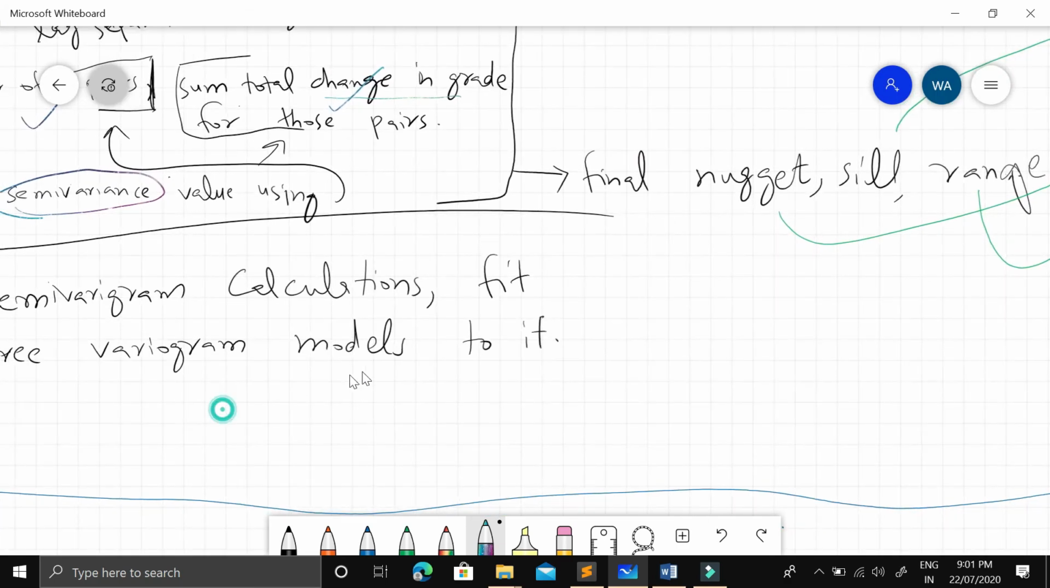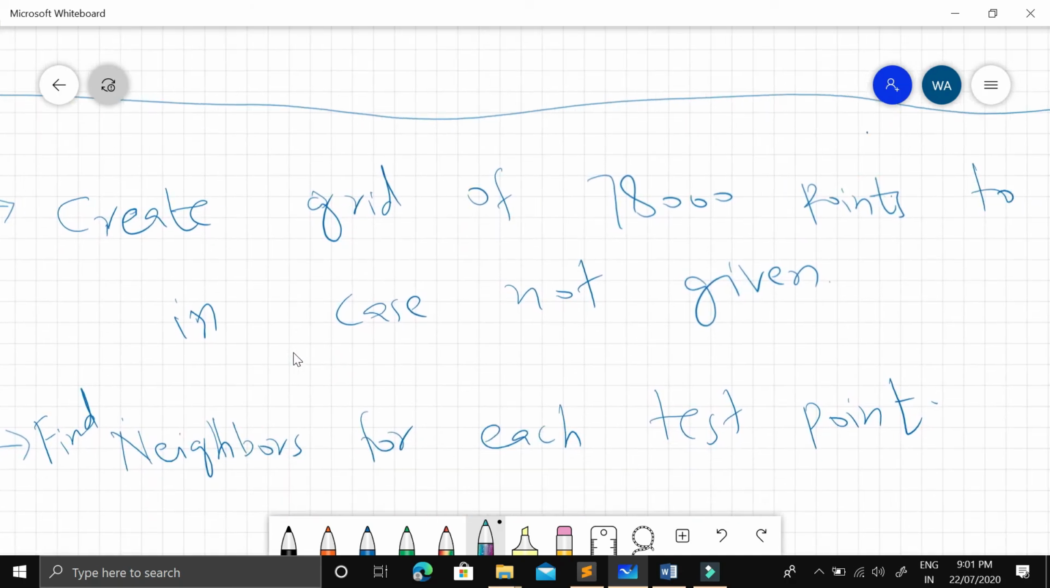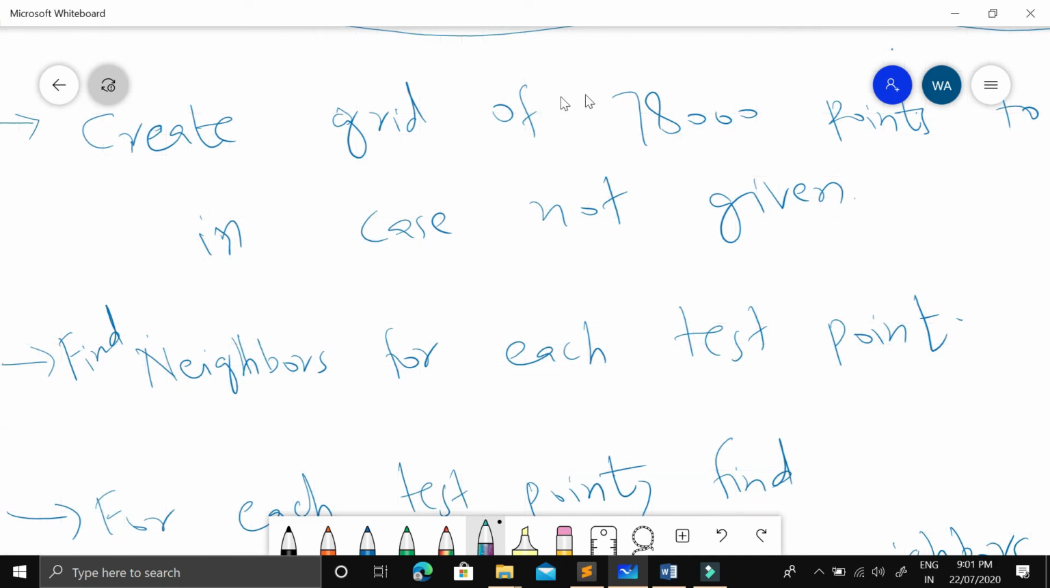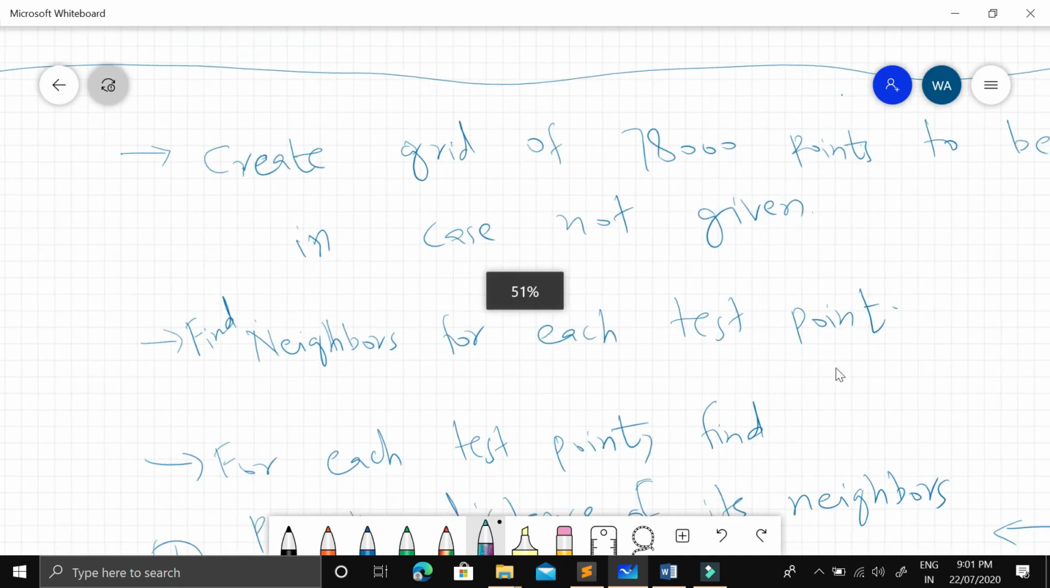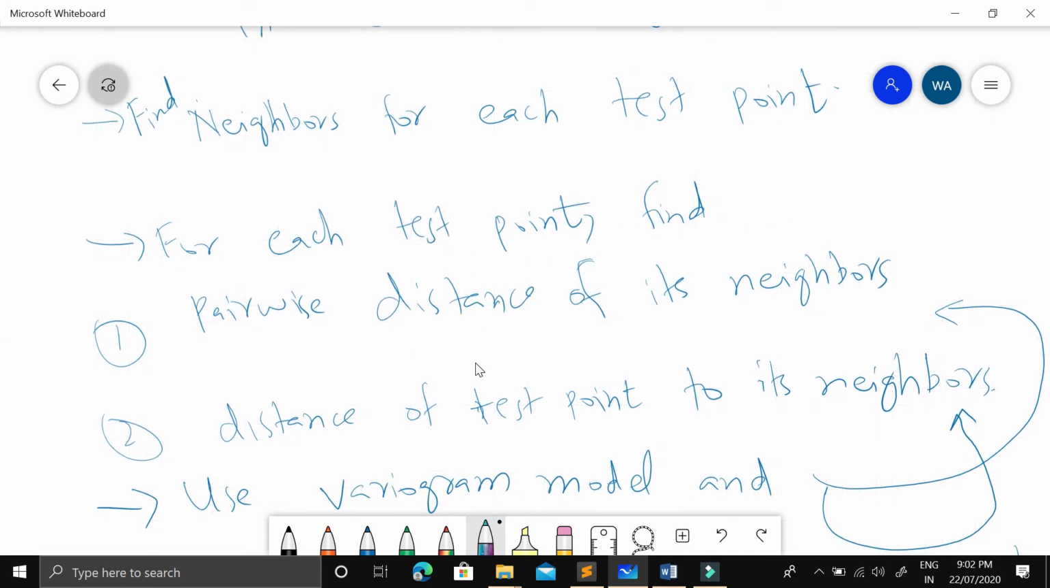Once the variogram model is fitted to it, then we have the power to calculate semivariance given any distance and any direction. Now what we will do is create a grid of 78,000 points in case we are not given one. Then we will find neighbors for each test point, and once we find the neighbors, then for each test point we will calculate 2 distances. One, the pairwise distance of neighbors with themselves.